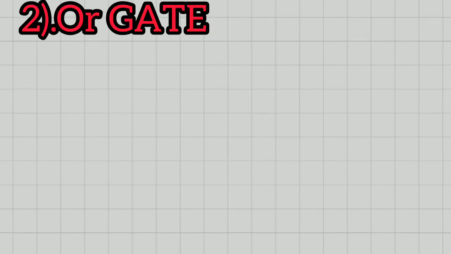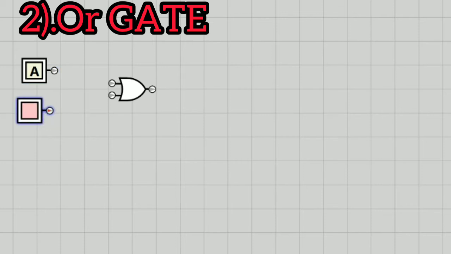Now let's see OR gate. First you consider symbolic representation of OR gate, which is in that manner as you're seeing. For this you have to take two inputs. Now first let's take one input and name it as A, as you're watching. Now you take one more input and name it as B.